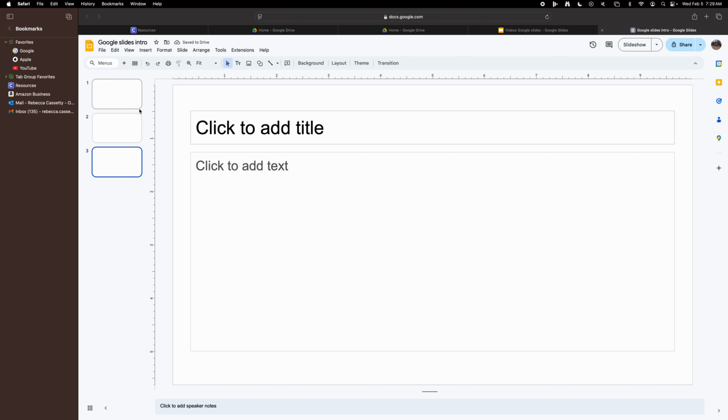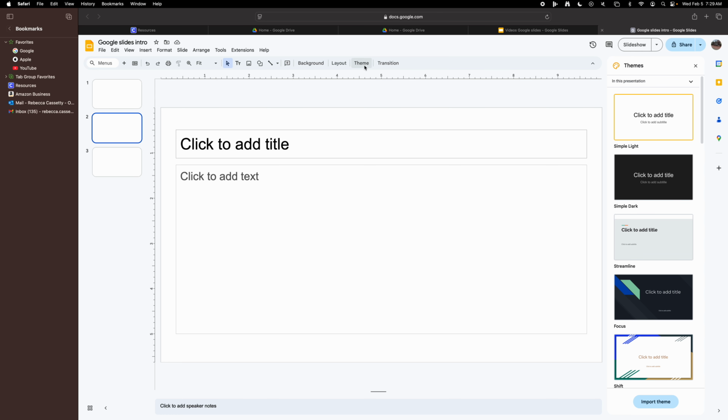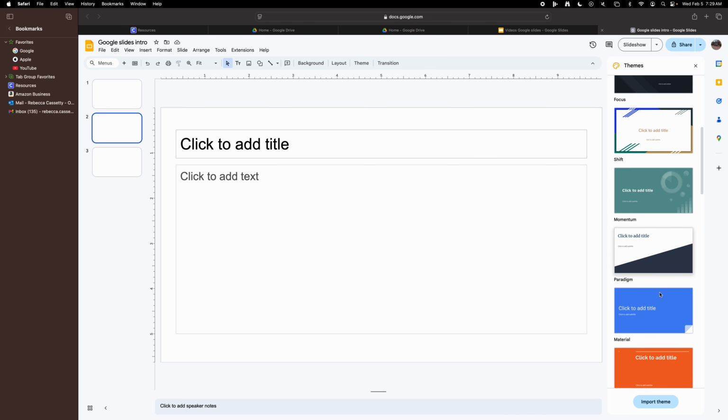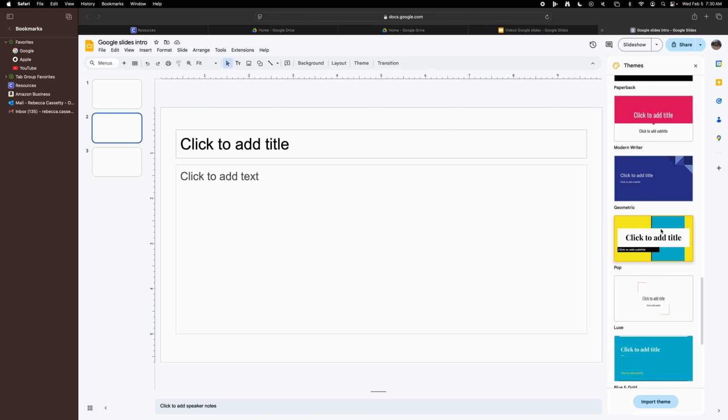If you want to change the theme of a presentation, you would select the slide that you want to change, hit theme, and then select one of these many things on here. Click this one. All right, that's how you do that.